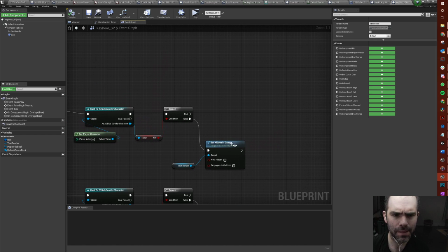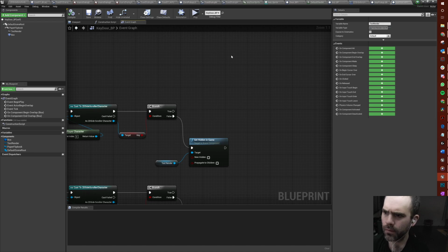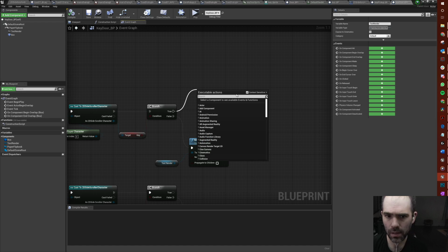All right, so what happens if we do have the key? The code for picking up the key is already done. We just need the door to do something with that information. Remember, we were using the print string to say true if we picked up the key. That's all that functionality is working. We're just not doing anything with it if it is true, which is what we're going to do right now by dragging out from this branch. So if that's true, we're going to start the animation.